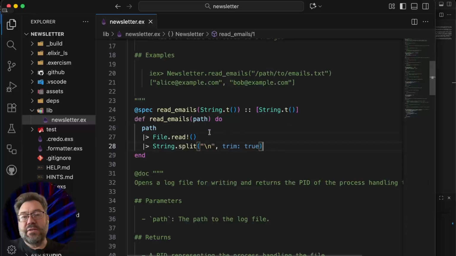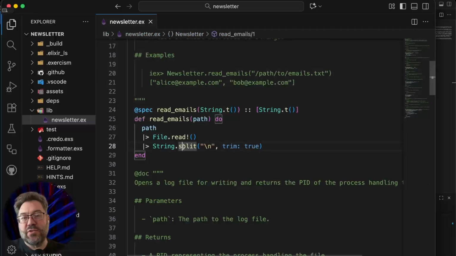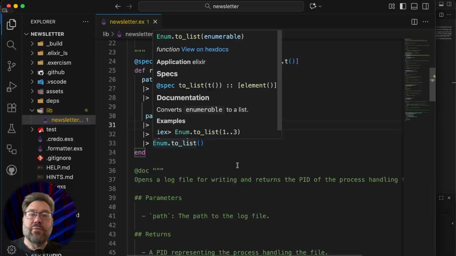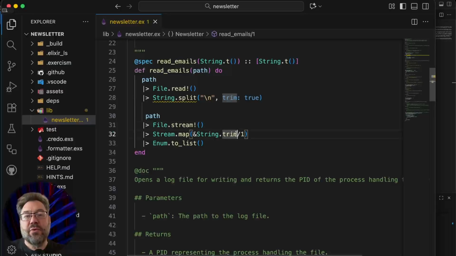One side effect of this that isn't so great is that we read the entire file into memory and then split it. Another approach that's quite like this one is we take the path and we call File.stream. So this reads by default a line at a time. And so we're already just now getting one line at a time from the file. We're not reading the whole thing. It doesn't bring back the newline though, so we still need to trim off the newline, and then we can turn it into a list. So in both cases, we still get the full list. It's just in the second case, we didn't read the whole file into memory first.